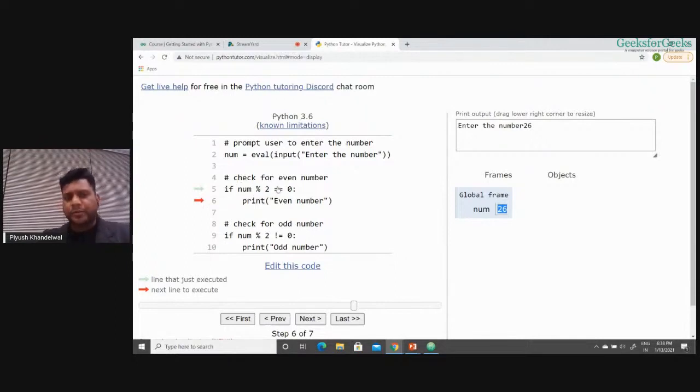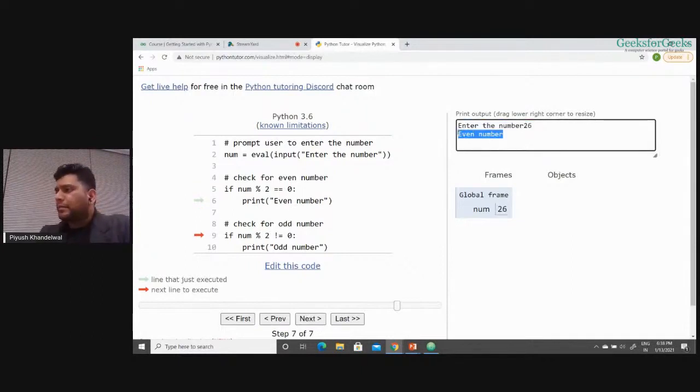26 is divisible by 2. Okay, so at line number 6 I need to print even number. So when I click next, it has printed even number. Now you see our task is done, right?